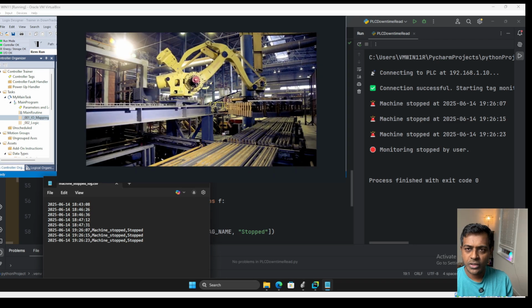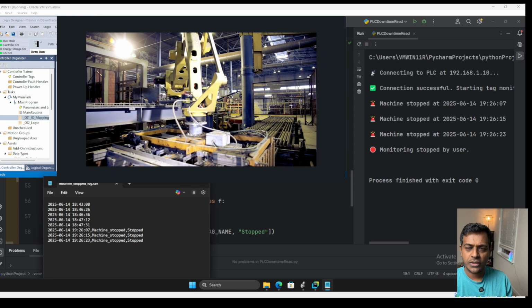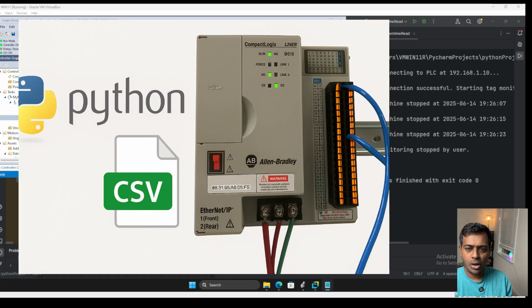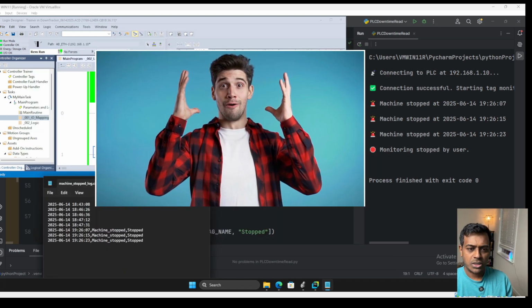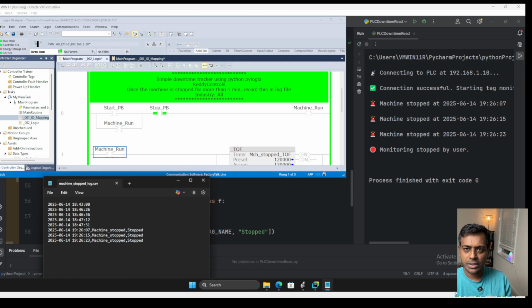Tired of wondering when your machine stopped? Want to track downtime events without paying thousands of dollars for a SCADA system? In this video, we will use Python and a Rockwell PLC to automatically log downtime events to a CSV file. This is part 1 of the 6-part course where we will build our own OEE logger using real industrial tools.